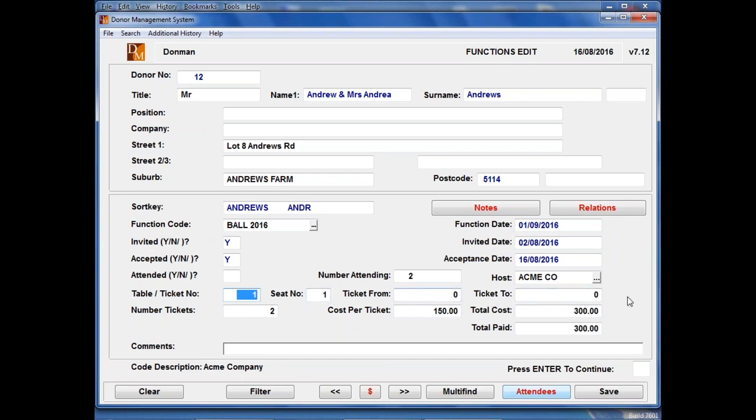In that case, you may just have a ticket number, and if there's more than one, you'll have a ticket range. Normally you use one or the other. You wouldn't be using both of those together. So in this case, it's got number of tickets, 2, only because I've got 2 people. The cost per ticket is what I've put in, and the total cost is calculated based on that.